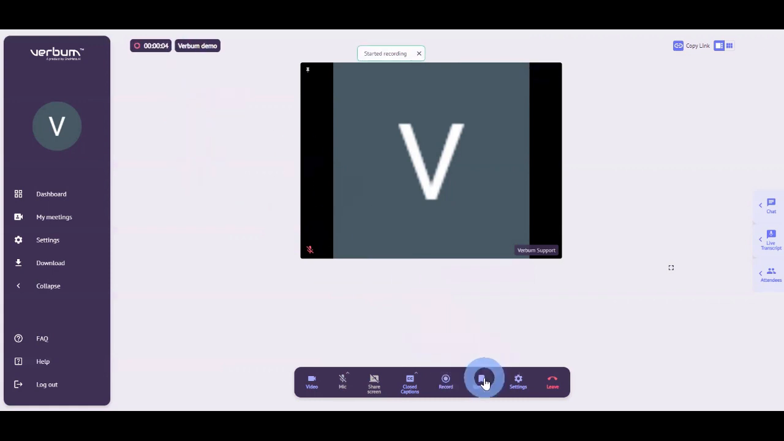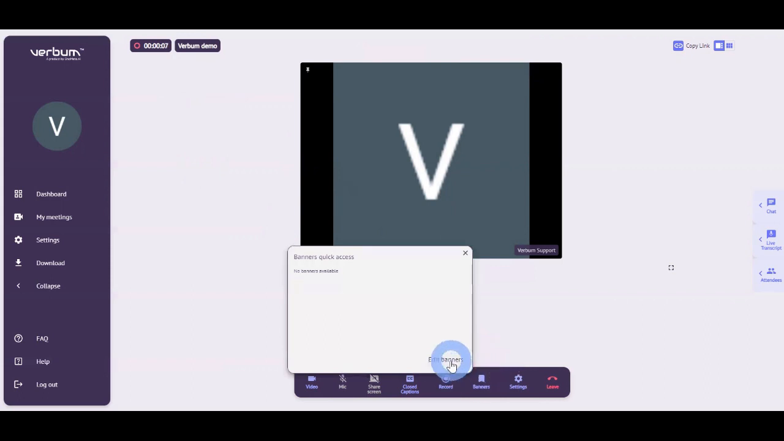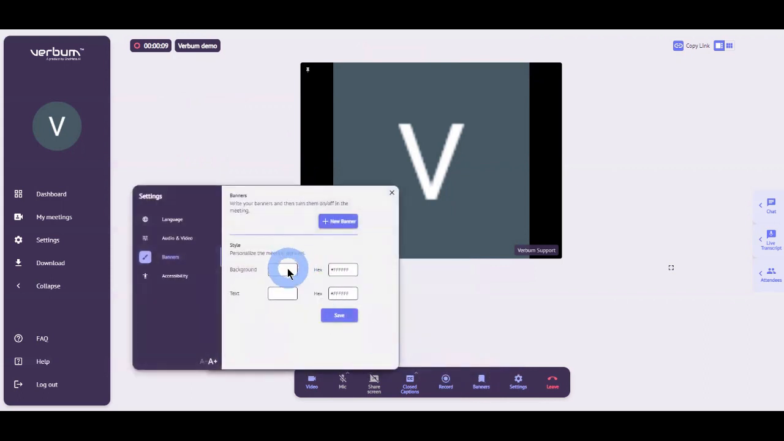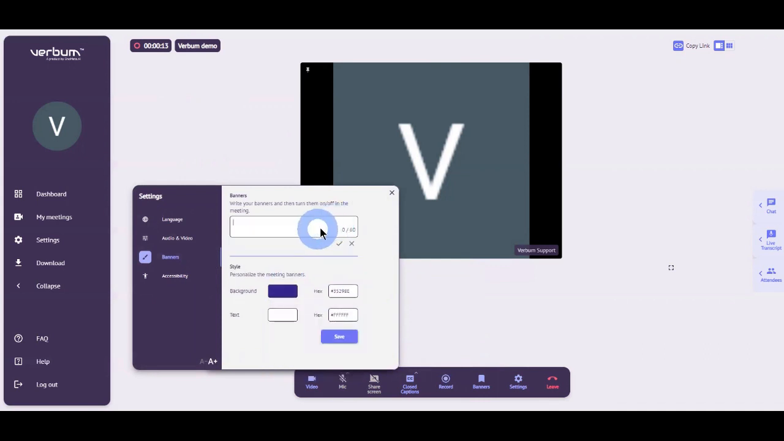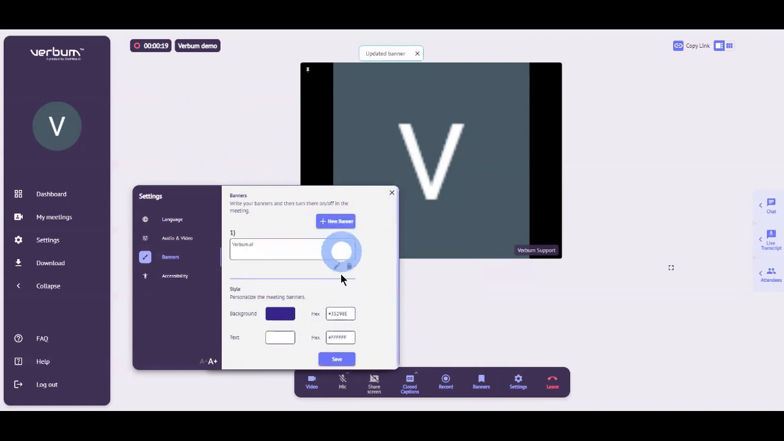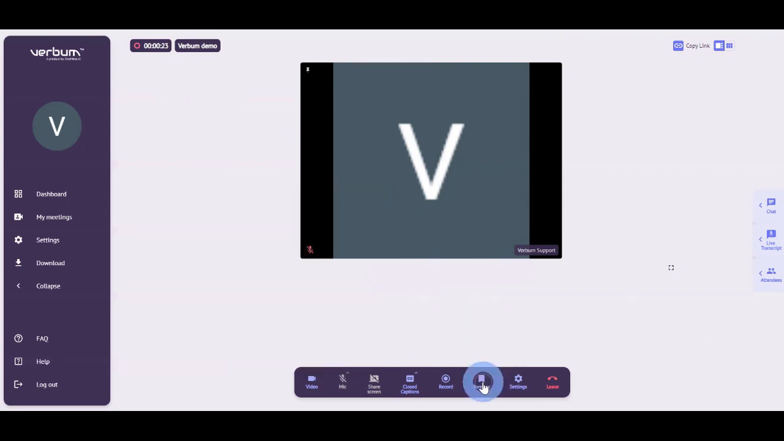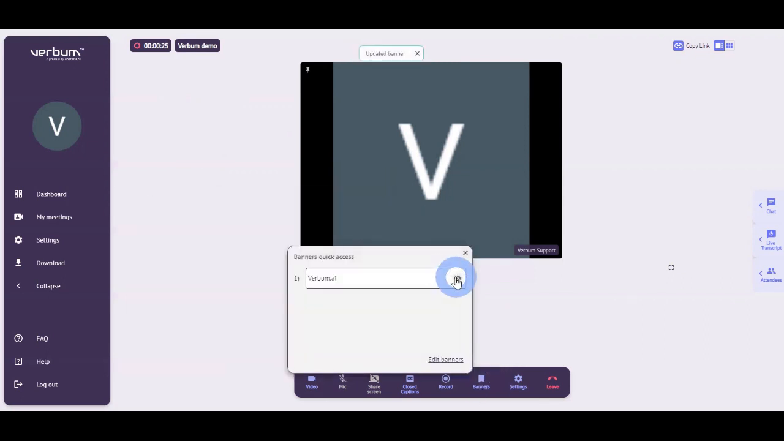Banners are a great feature for your meetings. You can enable them and even use websites that will be clickable for the attendees. Customize the background and text color and click the checkmark and save. Turn on and off your banner in the Banners button.